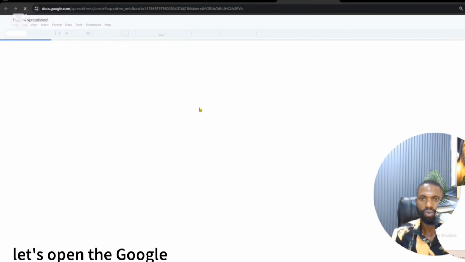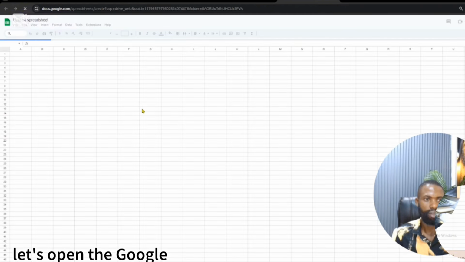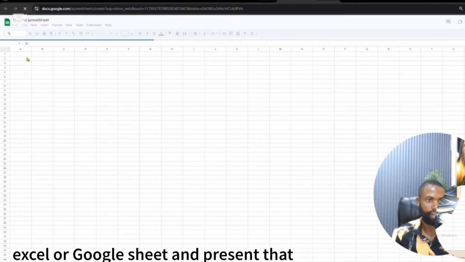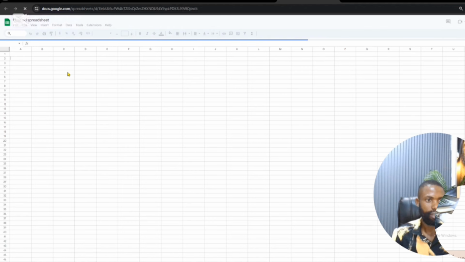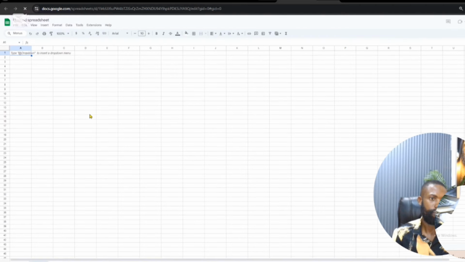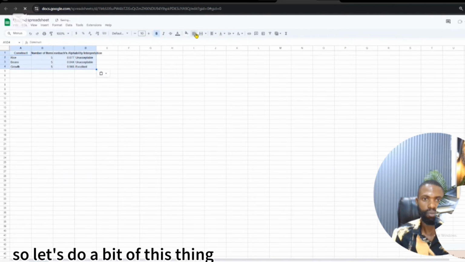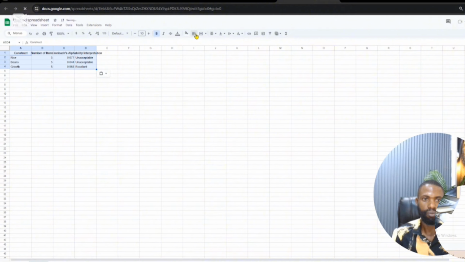So let's open Google Excel or Google Sheet and present that. Okay. So let's do a bit of this thing. Let's put a border to it.